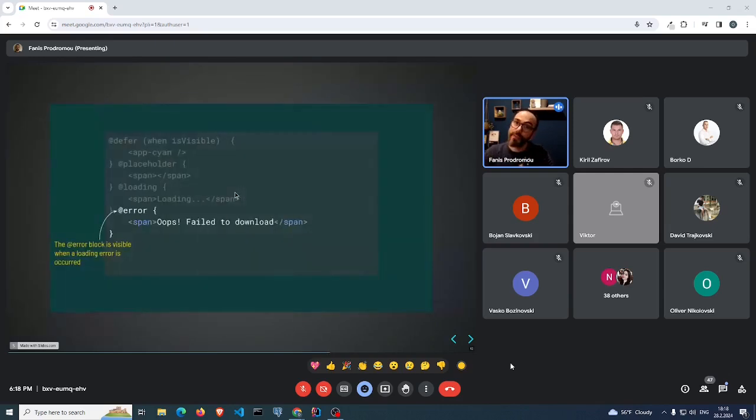And how about if something goes wrong? If you remember previously, we said about the underground, and into that case, if something goes wrong, it would be nice to inform the user that, you know what, we failed to download that. So this is what we have in terms of the defer block. And currently we discussed the when keyword, and then we saw the placeholder, the loading, and the error. But now let's focus here into the when.